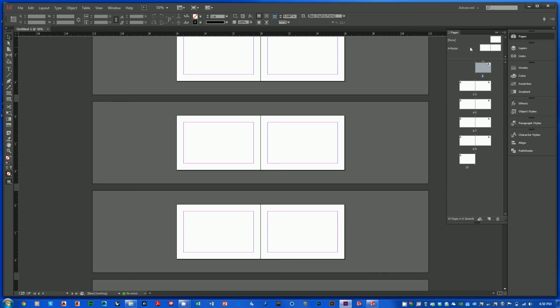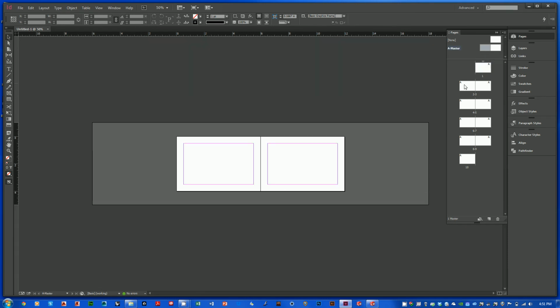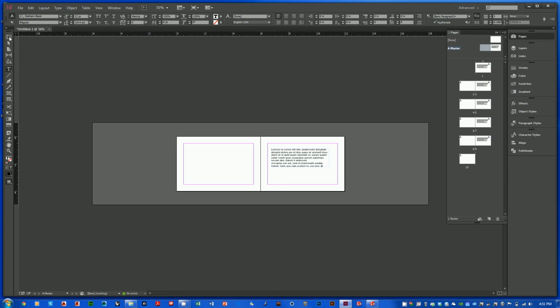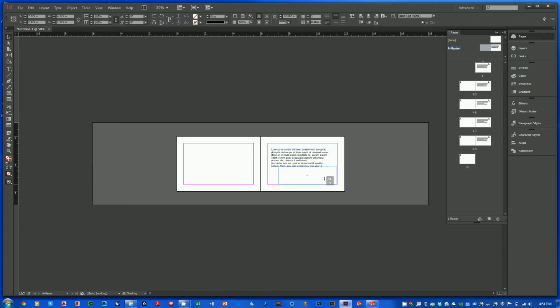We also have access then to our master pages, and the master pages were a little confusing for people. The idea behind the master page, of course, is that you can double click on this master page and you can add things like a text block of some sort. Here's the text block, and I can go here to type, and I can go to fill with placeholder text. It will fill that little text block with some type.